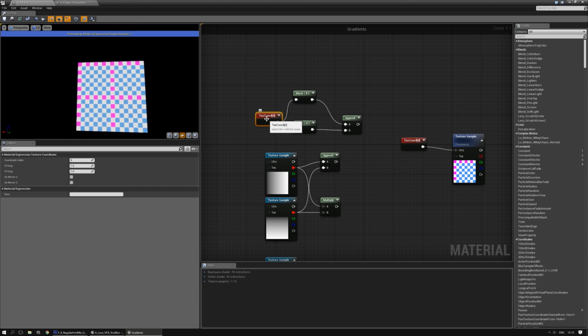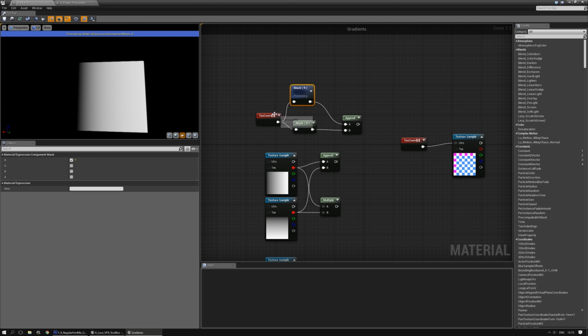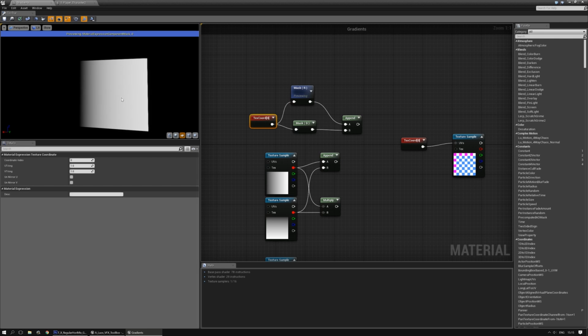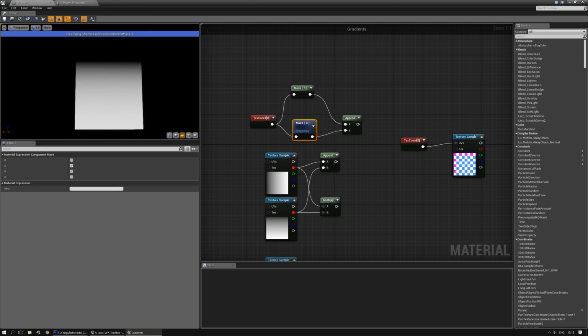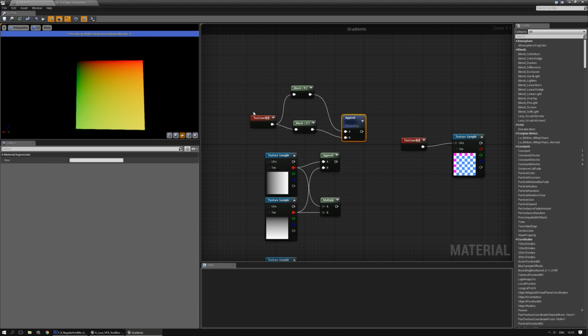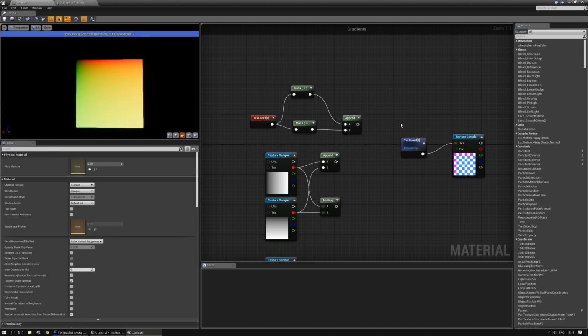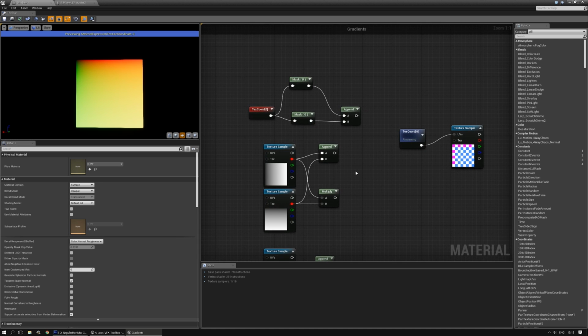So, the texture coordinate node is nothing more than two gradients, one aligned horizontally, one aligned vertically, to generate some math for coordinates. If you look at the first channel of the texture coordinate node, you see a black and white gradient. If you look at the second channel of the UV, you can see a vertical gradient. And if you append those two, you get the whole green red thing again, just the same as in the texture coordinate node.